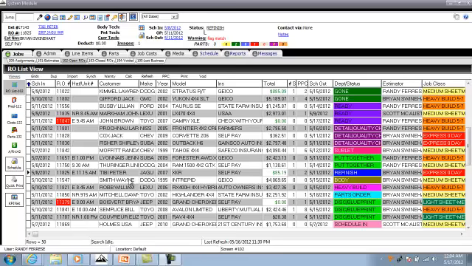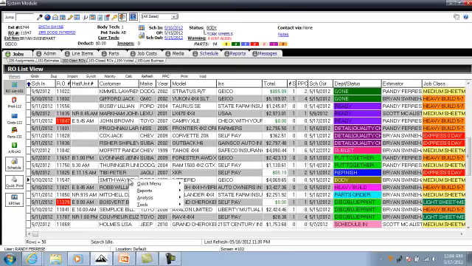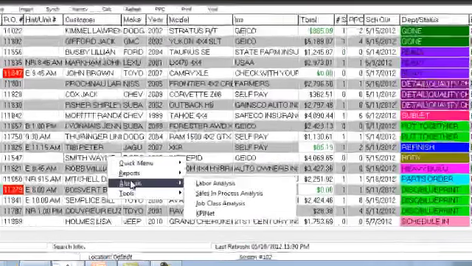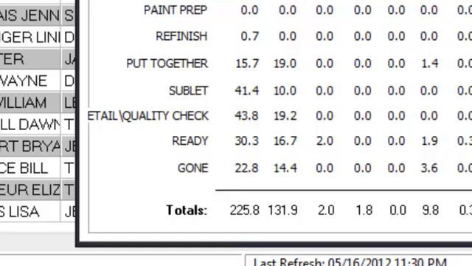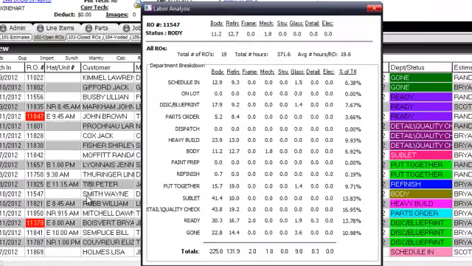In this clip, I'm going to show you how to access the labor capacity. So I'm going to right click, go to analysis, and we're going to look at the labor capacity. This will give you a snapshot of where we're currently at in the shop.